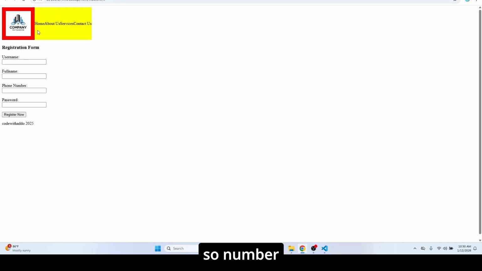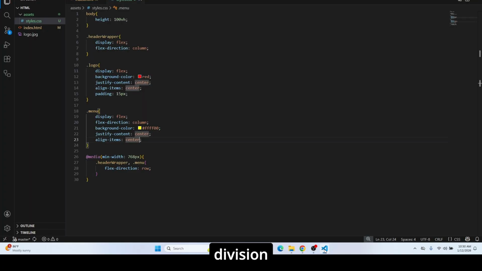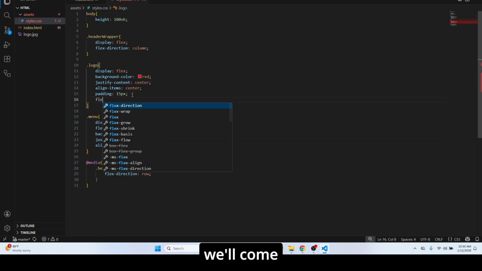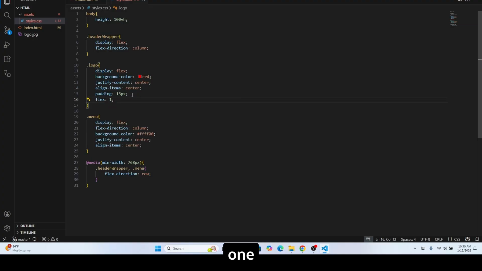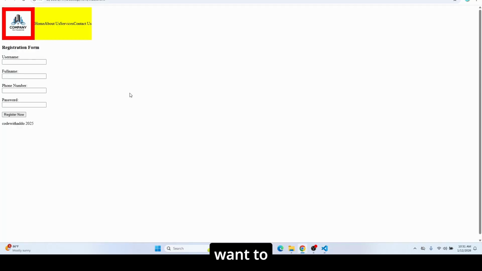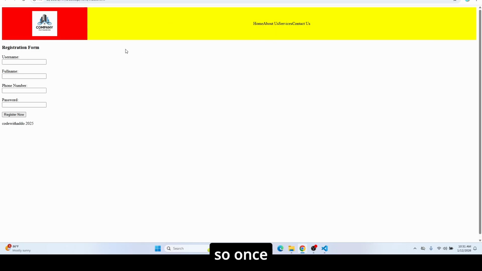So number one, let's have a division. Let's look at the width. We've already talked about that using flex, that is using ratio, right? So what we'll do is say let the menu be times 5 of the logo. So here we'll say flex 1, then here we'll say flex 5. I've explained this in the first section, so I don't want to waste time on this. Once we have it this way, you see it has opened out itself.